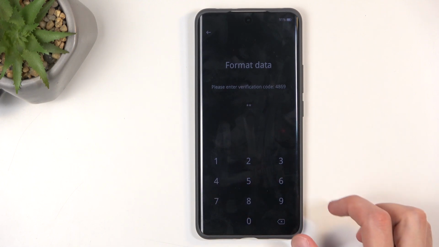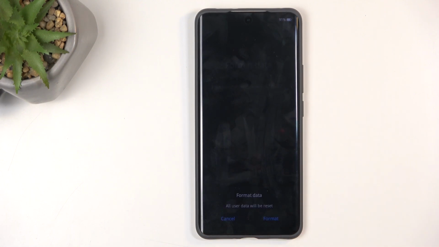So 4869, nice. And we're going to select format. Now, okay. And this will automatically reboot the device and continue the resetting in the background.